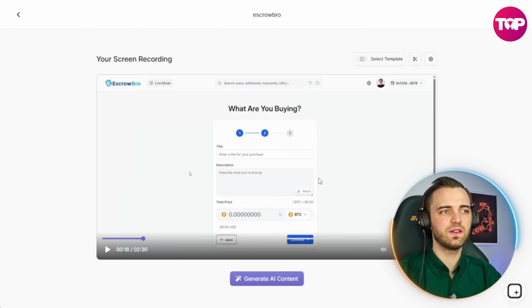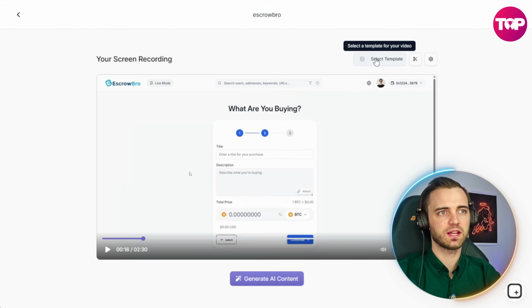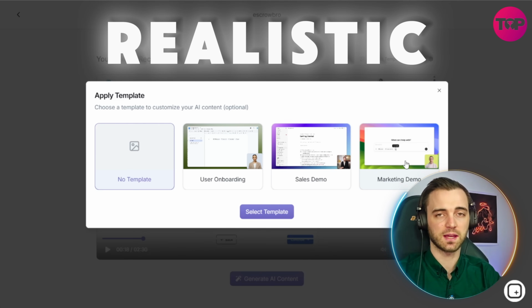It's not the best video, but the on screen is actually just showing how to use the product. Basically, Trupiee will take this and use AI to make it way better. And we can even go up here and select templates to get our own avatar or voice actor here to actually show us what's going on, and it looks incredibly realistic, like they're doing the product demo itself.